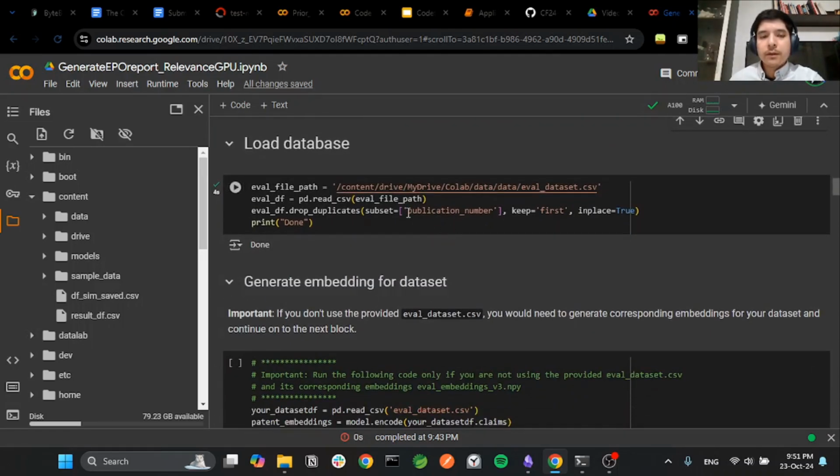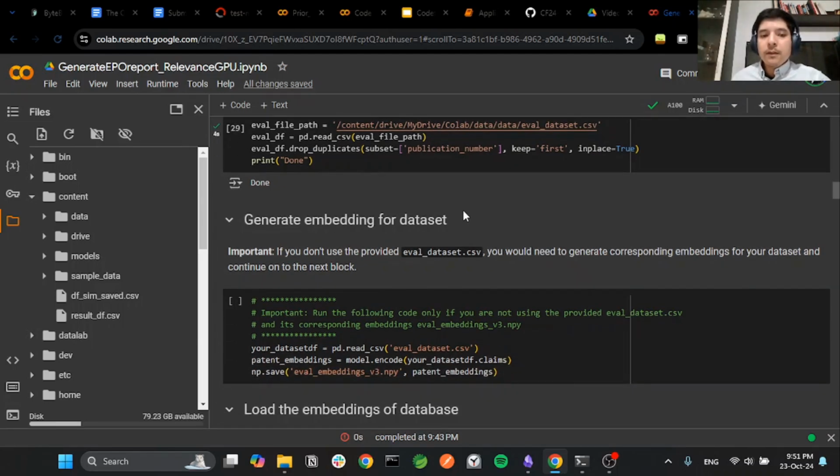You then have to use the load database. This is the eval dataset that we're providing. If you're not using this eval dataset that we provide, then you would first need to generate your eval dataset and also run the generate embeddings for this dataset that you want to use, since this takes a bit of time depending on the amount of records.